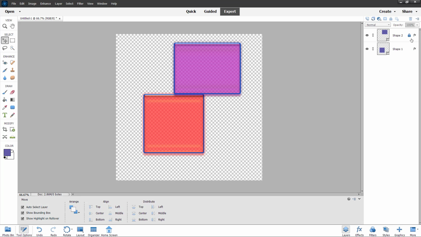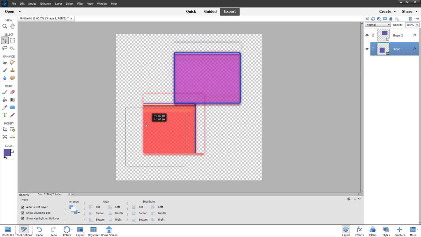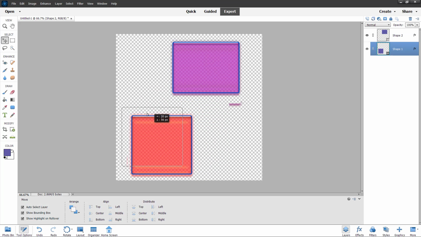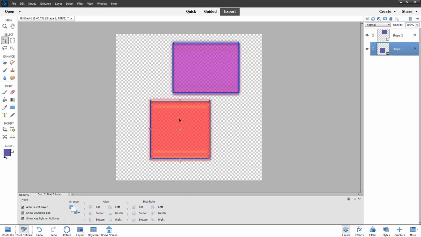If I click on the lock icons right here, then I'll be able to unlock it, and I'll be able to move the layers freely once more.